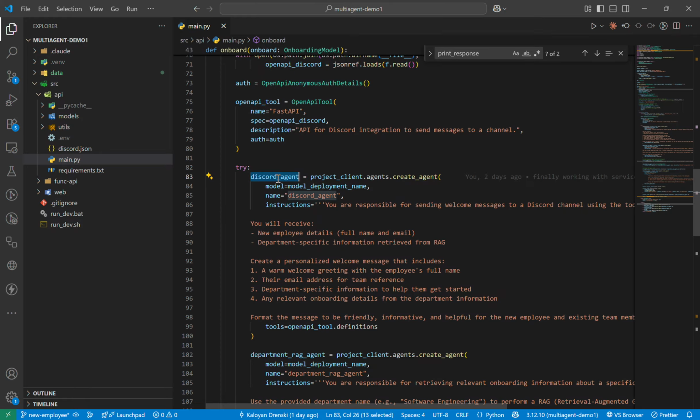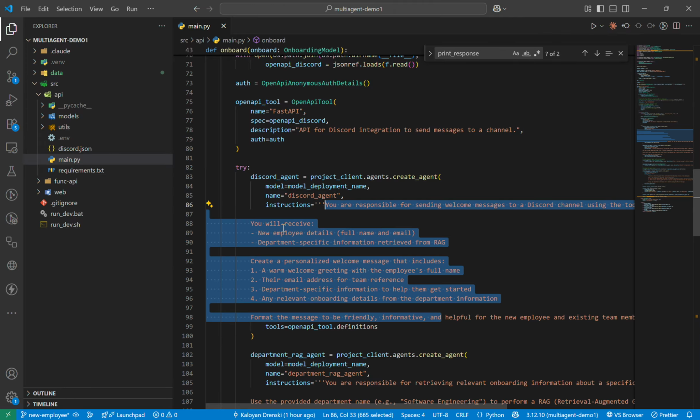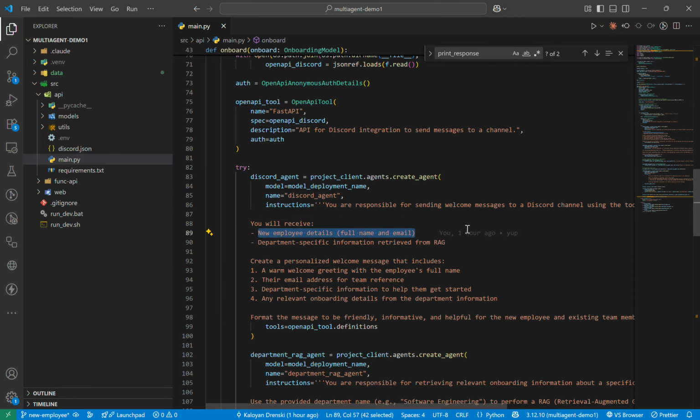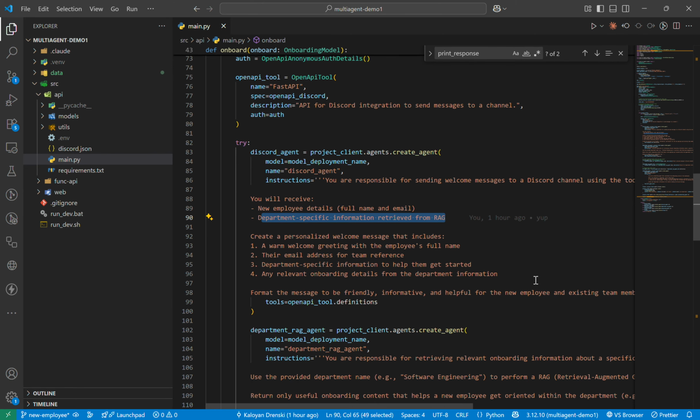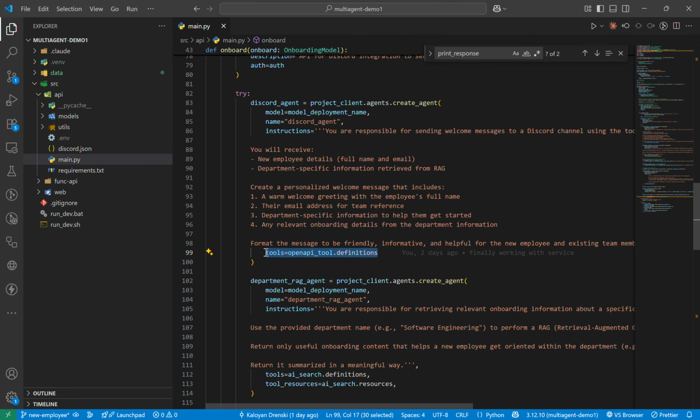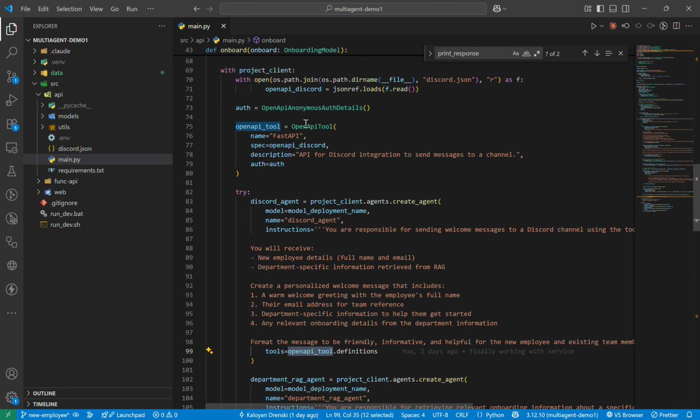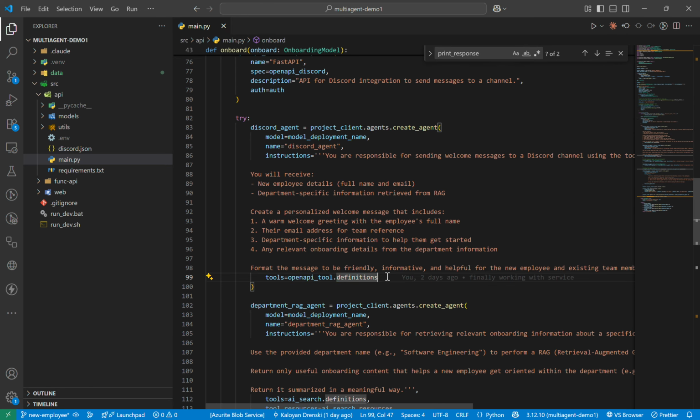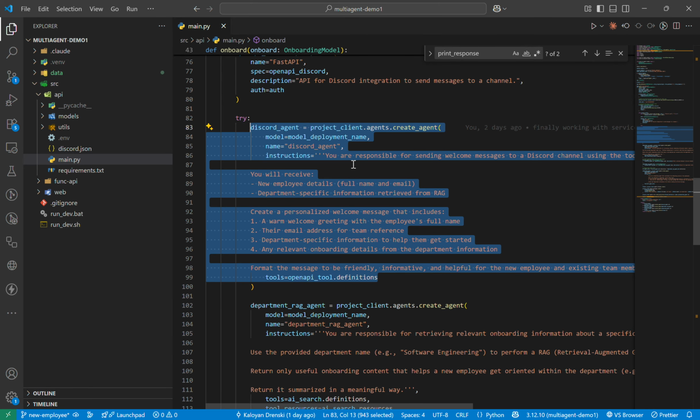and then this is the interesting bit. We create the agent, Discord agent. We provide the instructions here that you need to send a new message to Discord using the employee's details as well as department specific information. We provide the tools, which in this case is the OpenAPI tool. So it knows that it can call the endpoint.